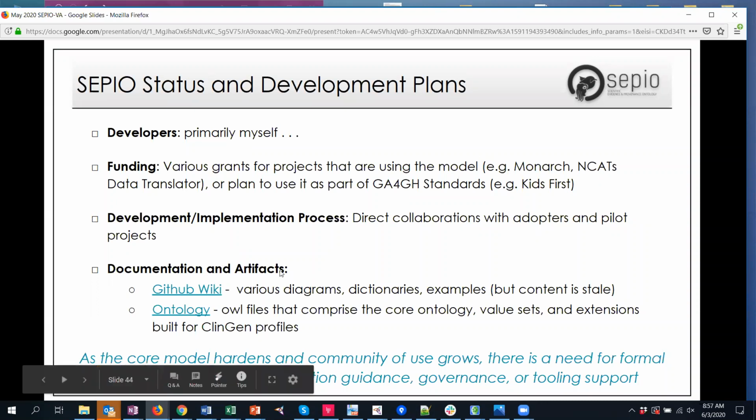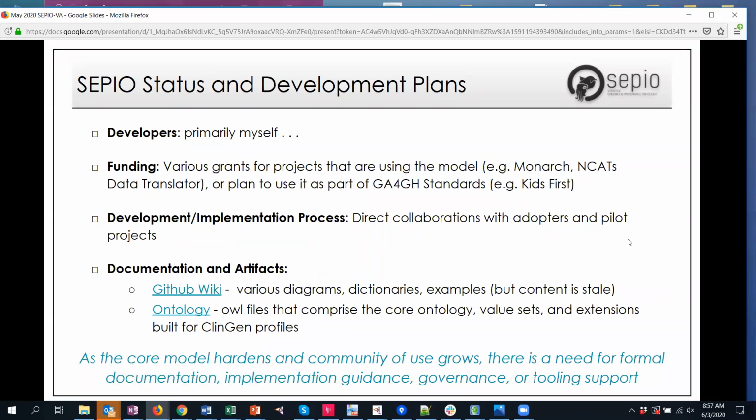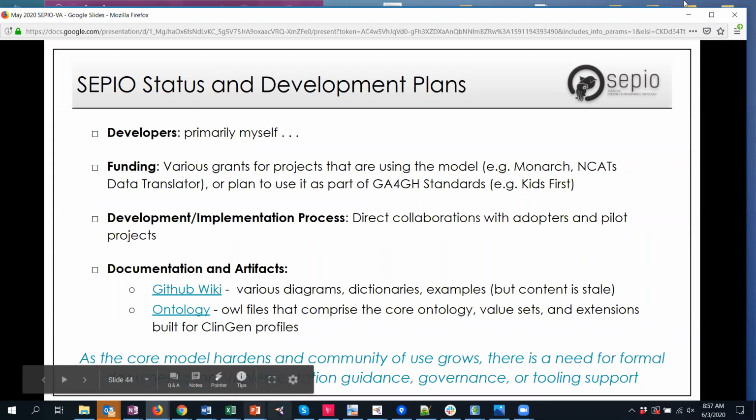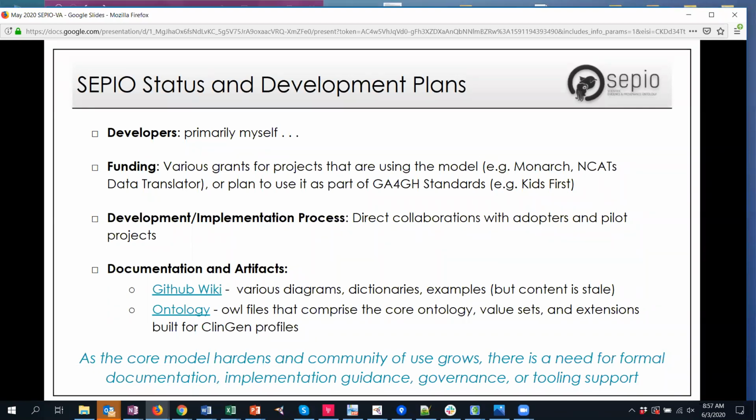The documentation right now is the ontology itself and a GitHub wiki that has some of these diagrams and data dictionaries. But the bottom line is, as the core model begins to harden and the community of use grows around it, what's really needed next is more formal documentation, implementation guidelines, governance and tooling support. It's still in its early stages, but it really needs this hardening and formalization in order to take it to the next level.